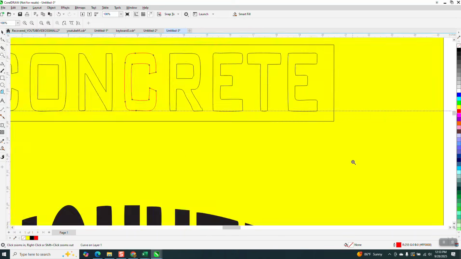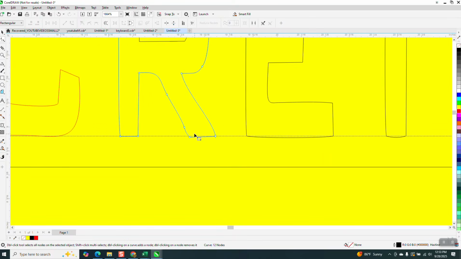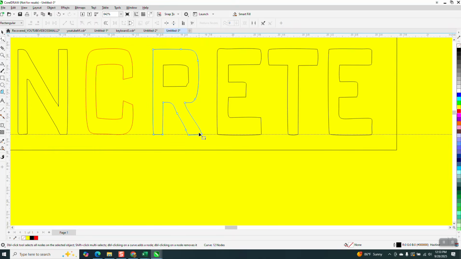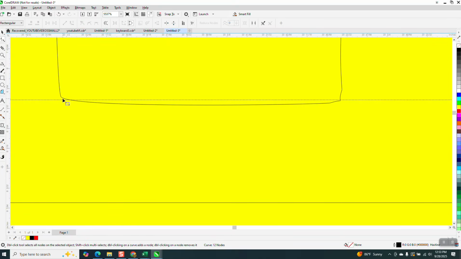Colors don't matter right now, but just go through and clean some things up. If you have the original logo in your hand, this would be a lot easier to mimic. Like this right here.